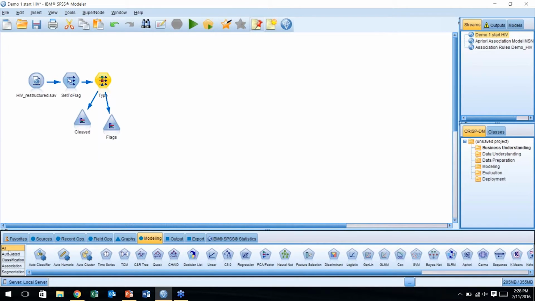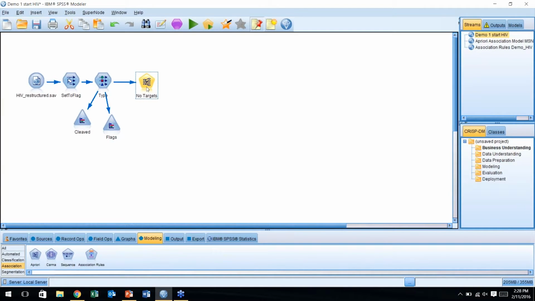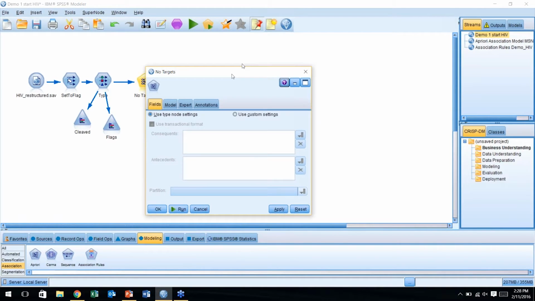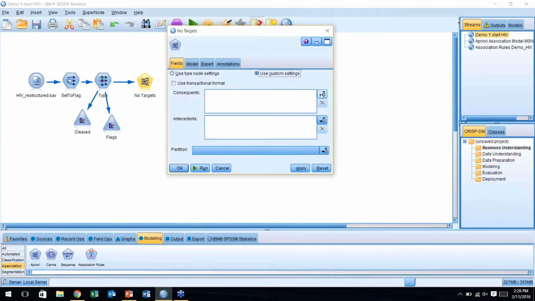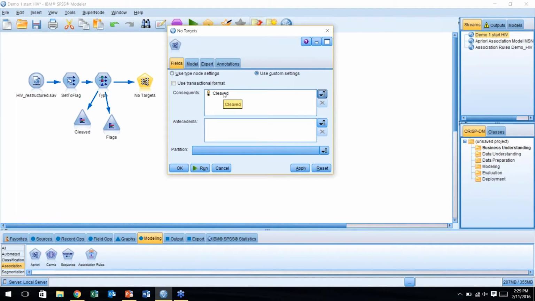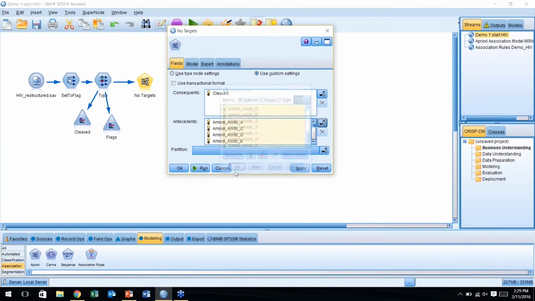So I'm going to jump to building the model next. If I click on association rules, I'll choose Apriori. The Apriori method is the most commonly used method of association rules. Carma is very similar but doesn't allow you to specify the consequent of interest. If I open this, I can modify the model a little bit. I'm going to specify that cleaved is the consequent of interest. That's what I want to predict.